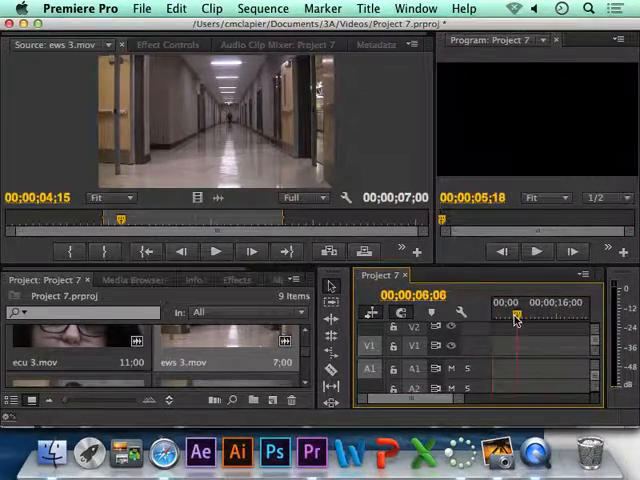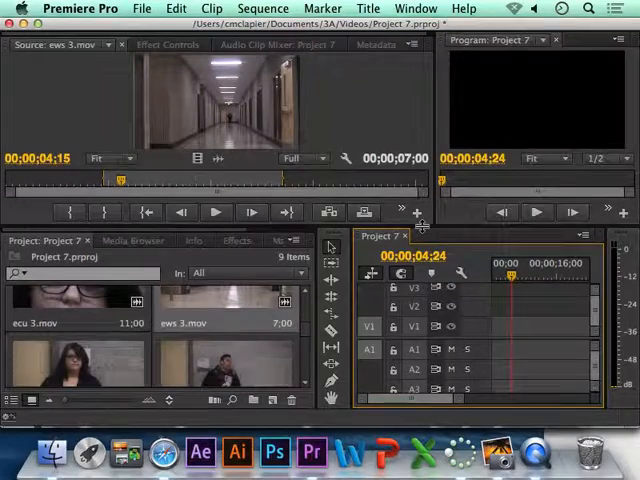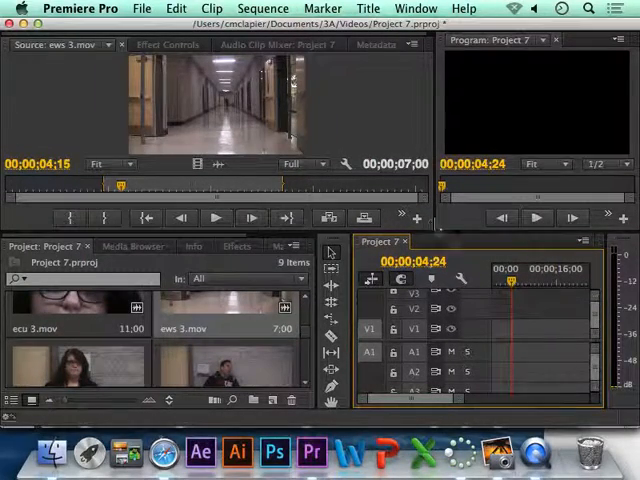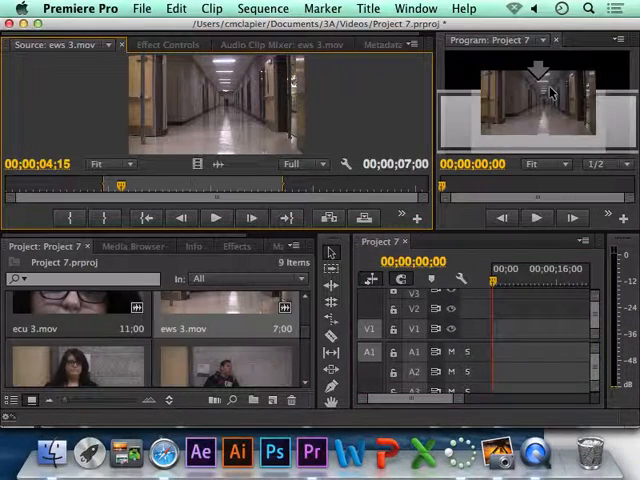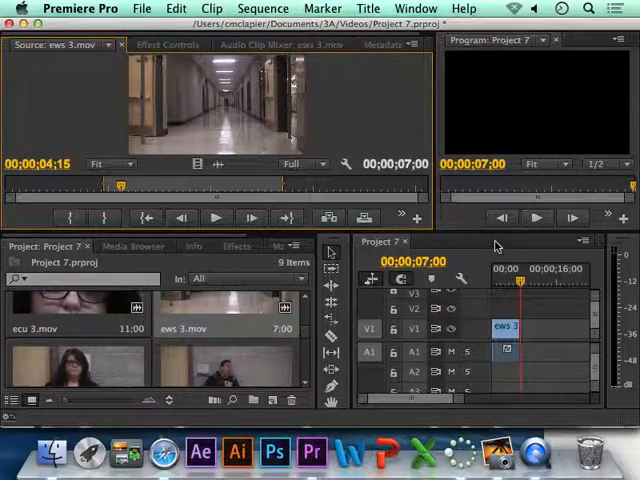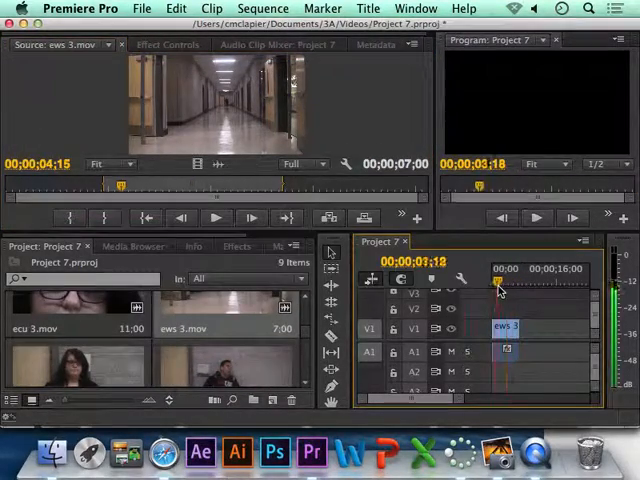That's one way to put it in. The other way to put it in is make sure your playhead in the timeline is where you want it to be. In our case right now, we want it to be at the very start. So drag it to the very start, and then get your clip from the source monitor, click it, and drag it to the program window. You'll notice it pops up this little insert button. Let go, and it will put it on your track for you.